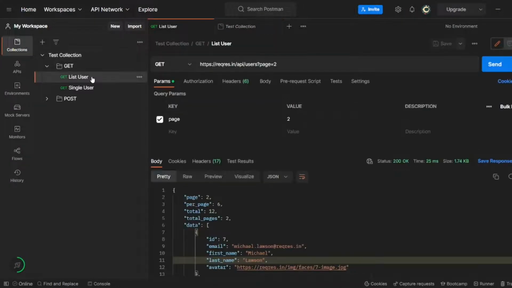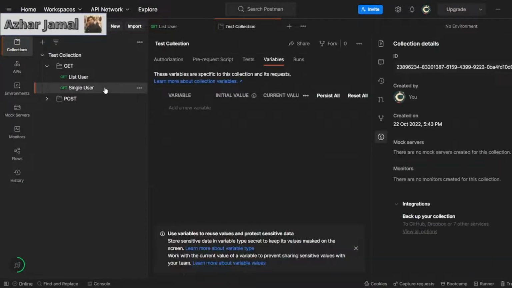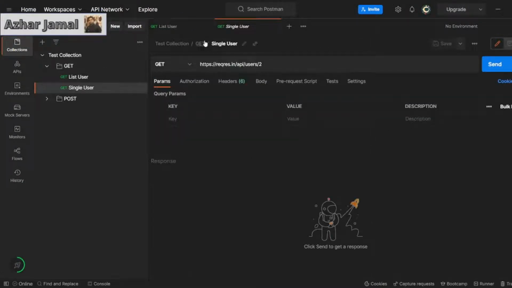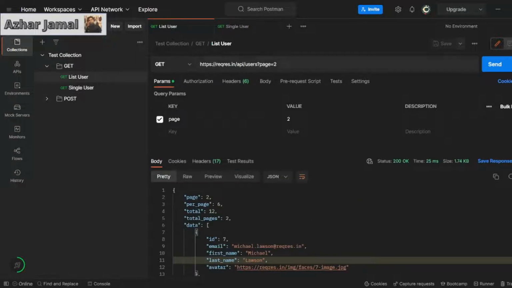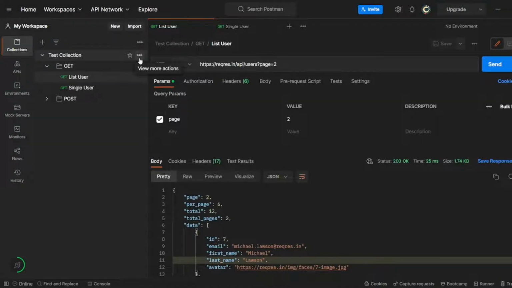Here, if you see, reqres.in is common for both requests. So we can use this reqres.in as a variable and we can store it in our collection and use it to avoid the redundancy. The same variable can be used all the time, we don't have to type the same thing, right? So let me copy this up to the reqres.in slash.